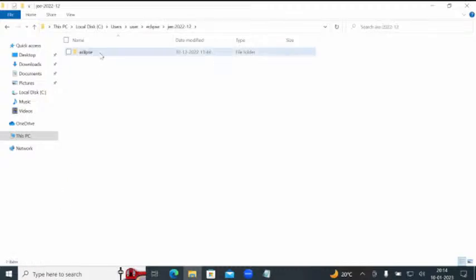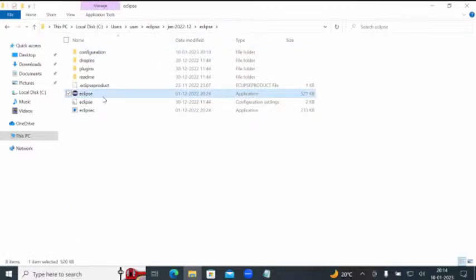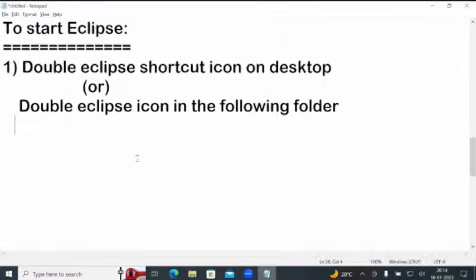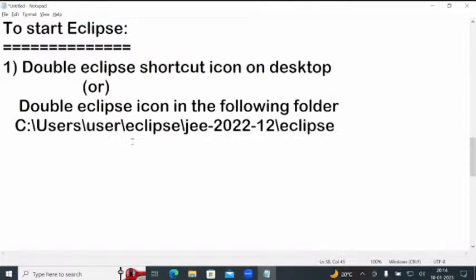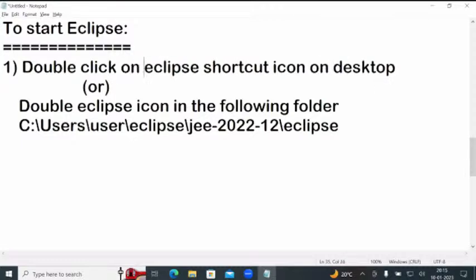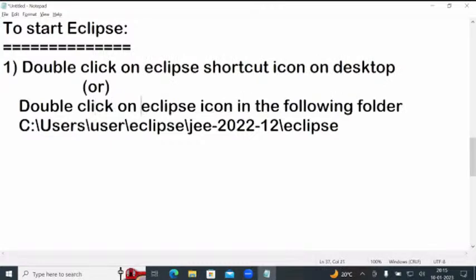Eclipse, here you have to double click. This is one way. If the shortcut key is not there, use this. Double click on the Eclipse shortcut icon on the desktop. That is one way. Otherwise, double click on the Eclipse icon in the following folder.